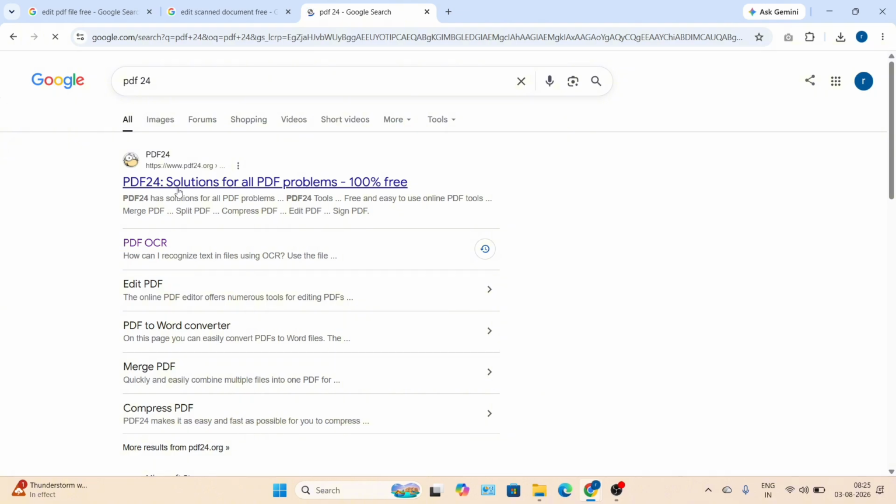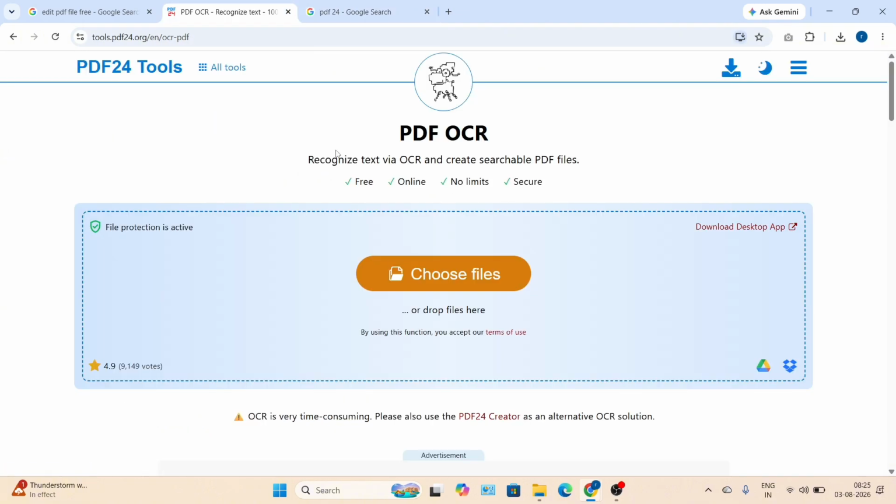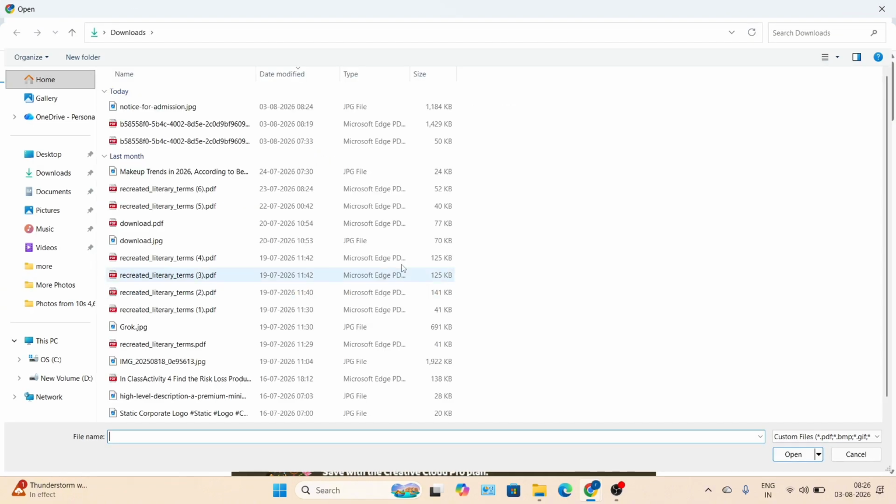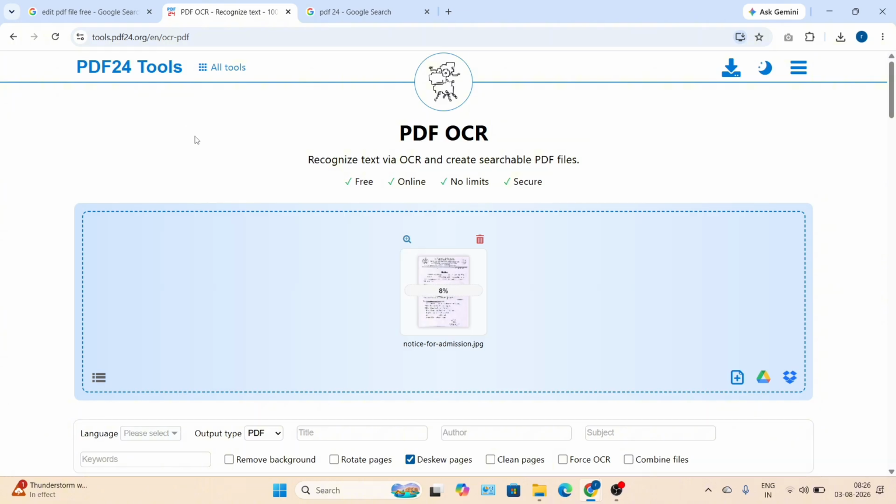Open the first website that appears in the search results. Once you're on the website, open the OCR PDF tool. Now click on the Choose File button and upload the scanned document you want to edit from your device.